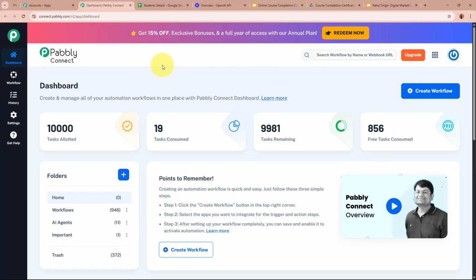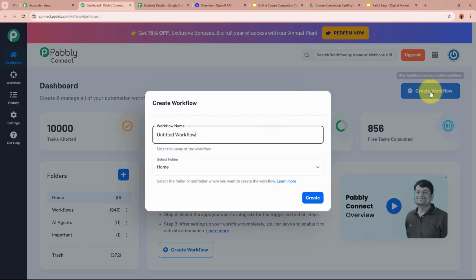In order to start an automation process in Pabbly Connect, we need to create a workflow. For that, click on this top right corner button right here that says Create Workflow. A dialog box is going to appear in front of you, which is asking for the workflow name and for us to select a folder.